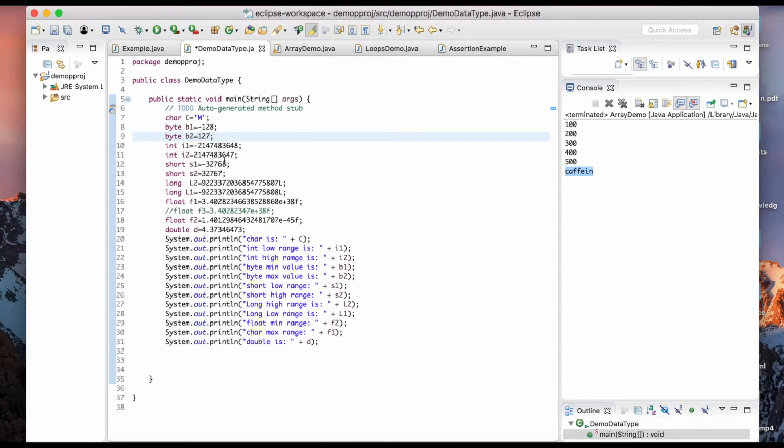I'm changing to 127. So here I have declared int data type variables, I1, I2. This is the minimum and maximum value. For int also, if you try to change the minimum or maximum value, it gives you the error. See, type int is out of range. Yes, the value range is within this minimum and maximum value. If I try to give a value out of the range, it will show the error.